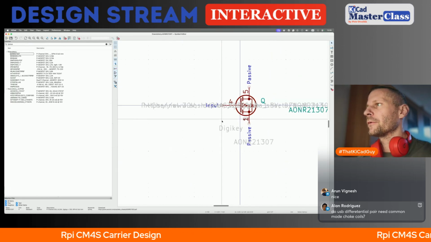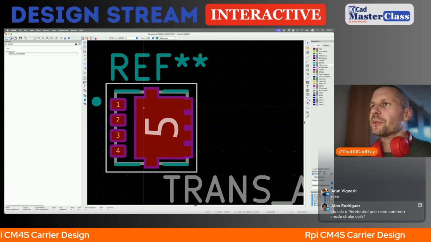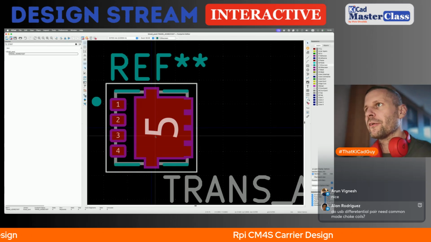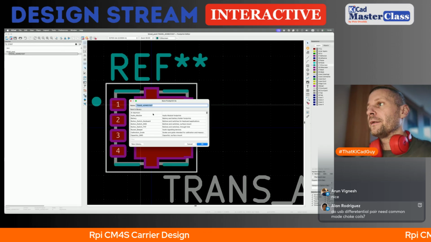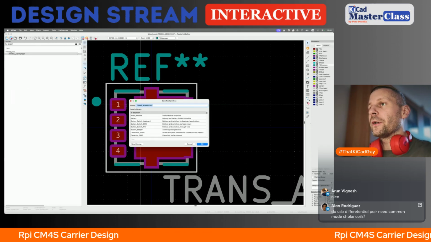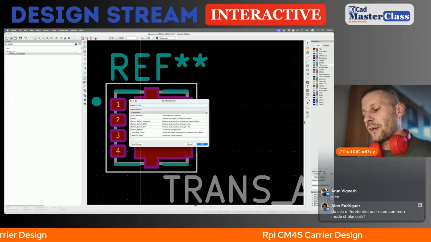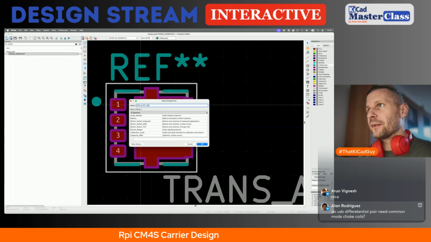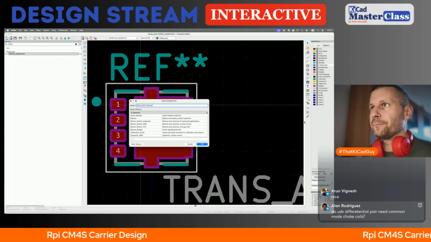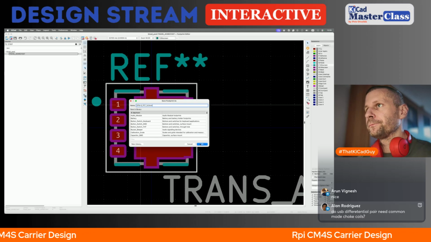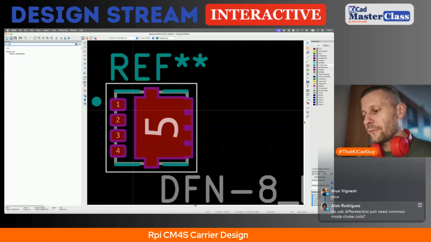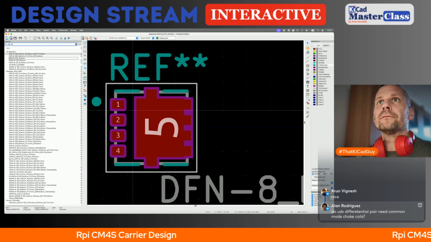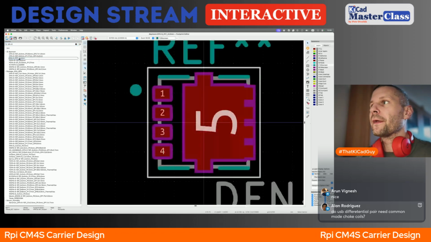Yes, only number 5. So number 1, 2, 3 will be sources, 4 is gate, and 5 is drain. And I need to copy it into my library, and it's DFN8, 3 times 3 millimeter. So DFN8, this is our thing.